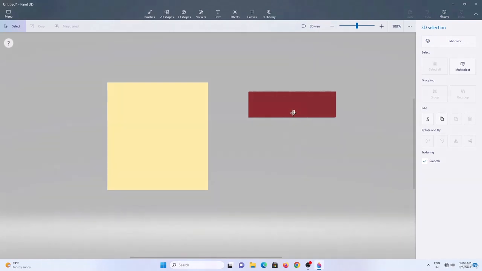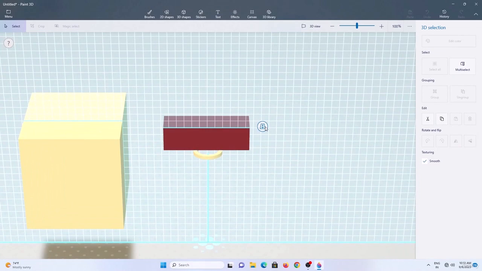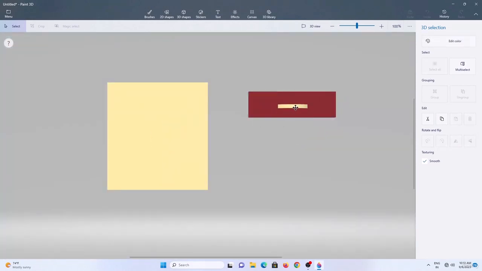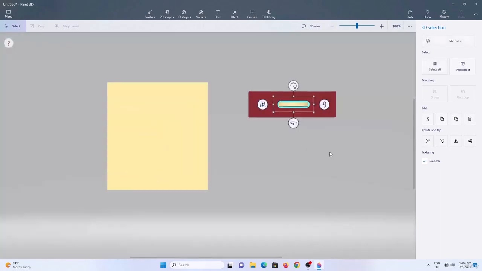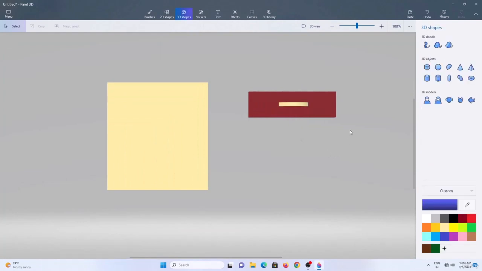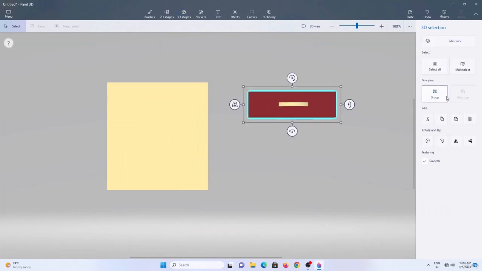You can see that this shape is behind that shape. So I will bring this forward using this button. Now place it here. Arrange it in 3D space. Select these two shapes and group them.